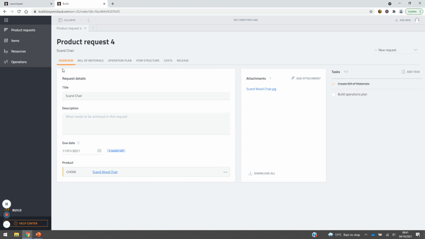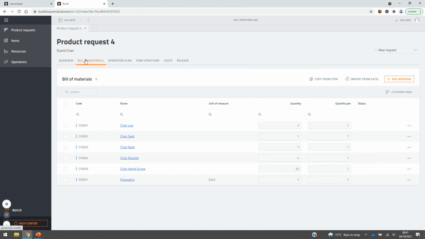So moving through for this item, we can see we've got the overview, and we'll just progress through the tabs along the top here. So now we have the bill of materials. This can be created a number of ways. We can either duplicate it from an existing item to be used as a base for this bill of materials. We can either start from scratch, or we can use Excel, where we can have a link to a template that's provided for use with Boyum Cloud. This can be seen from copy from an item, import from Excel, and so on, or indeed adding materials for us there.